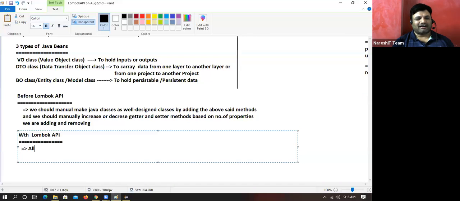Yes, with Lombok API, all the above things will be taken care of internally and will be generated internally.